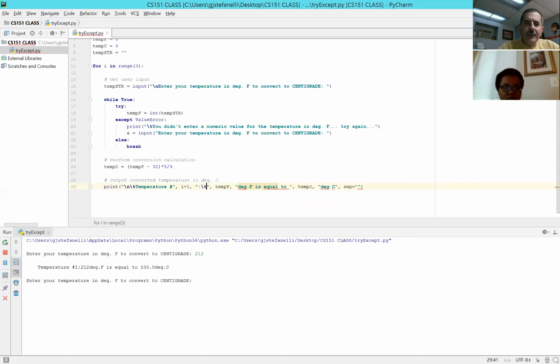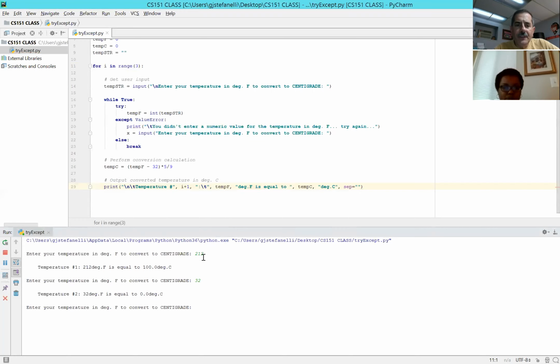I'm going to put a tab character in, a tab escape code. Let's try it again. Maybe it looks a little bit better. 212. Looks better. You see the output? Now let me put the next temperature in. 32 degrees. It should be 0. You see it says temperature number 2? So in this particular case, we're actually using the loop variable I to our advantage to output something different. And the next one I put, like 98 degrees.